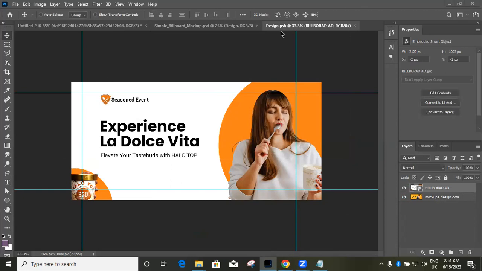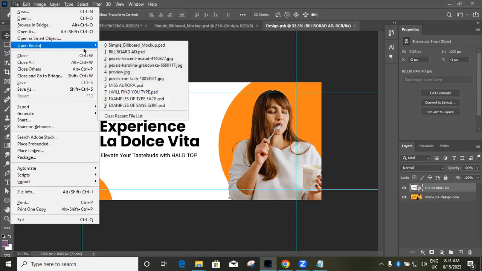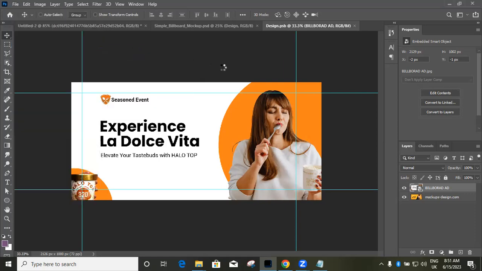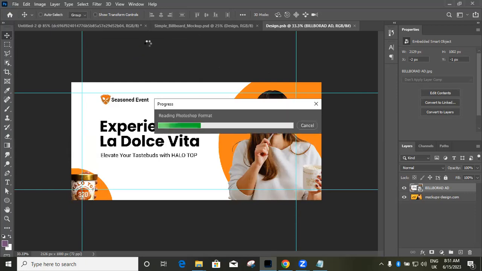Can we get a review of the design? Okay, let me show you. Let me open the design back. Okay, are you guys clear on how to check the size of the mockup? Let me do it again if you're not clear.